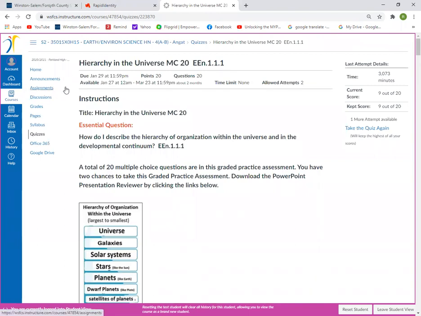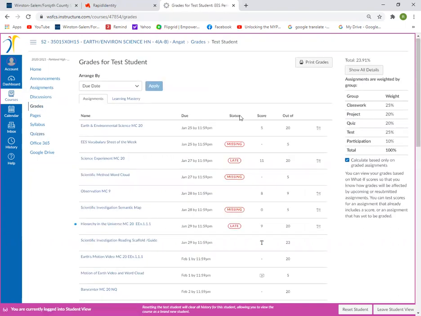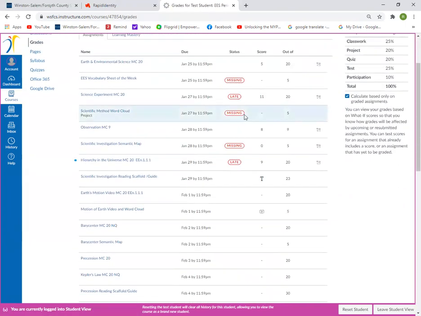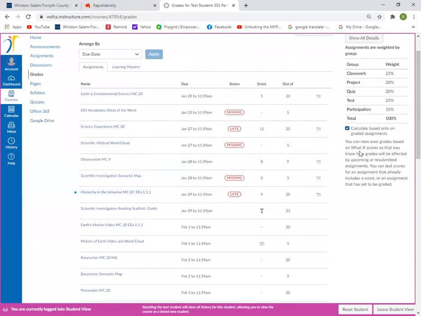So if I go back to the grades, right there, I will see the Hierarchy in the Universe. I got 9 out of 20 because I only guessed. I hope you don't get a grade like this. And it is late. But even though it was marked late, no deduction was given to you. So I hope you do your work well, and I hope you complete them all so that you can be well prepared.